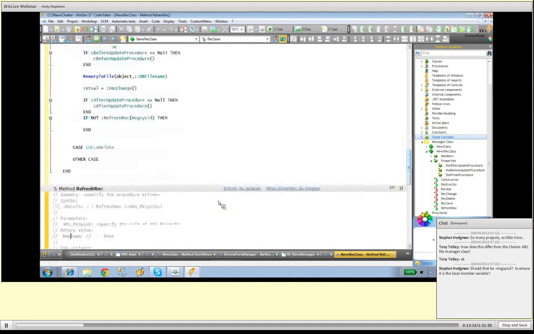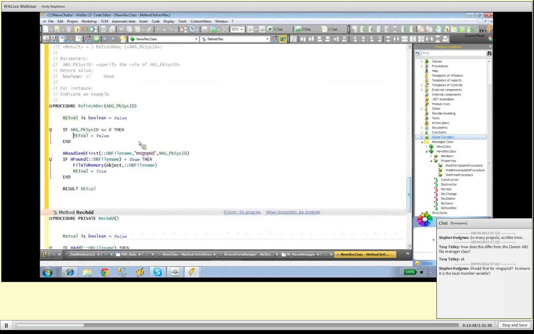In the refresh record, here's the difference between this one. The refresh record says, I want to go back out to the database and get a new look at this one record in the class. So I'm sending it the primary key sysid. If that's less than 0, you're out of here. You sent the wrong one. Otherwise, go to the file name, do an hreadseek first. This is a select. This is a get me that first record. The file name, the message sysid, and the one I want to get.